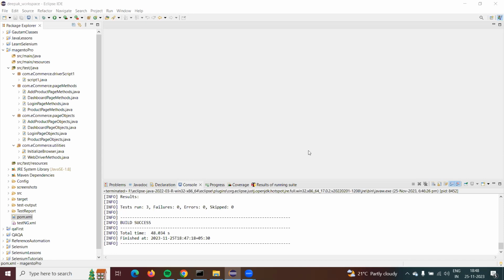Good evening, everyone. In this session, we will learn how to run a Selenium project from Jenkins, and in Jenkins itself, we will run the project from a Git repository. Yes, so we will not run the project from our local machine. We will run the project from Jenkins, and in Jenkins itself, we will run the project from our Git repository.